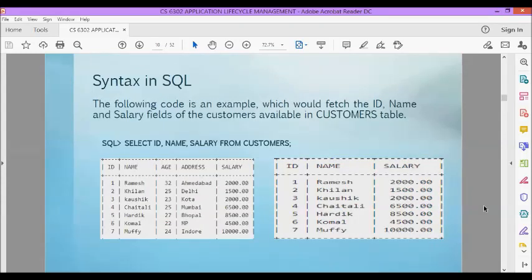So the following code is an example which would fetch the ID, the name, and salary fields of the customers available in the customers table. Given the table customers, we have the columns ID, name, age, address, and salary. We will be using the syntax: select ID, name, salary from customers.